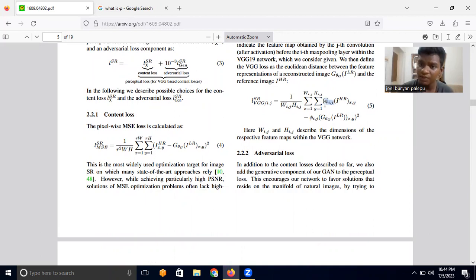and we're going to pass the high resolution image to this VGG model. So first we pass the high resolution image, the actual image, to this VGG model, and we're going to get some features as output.